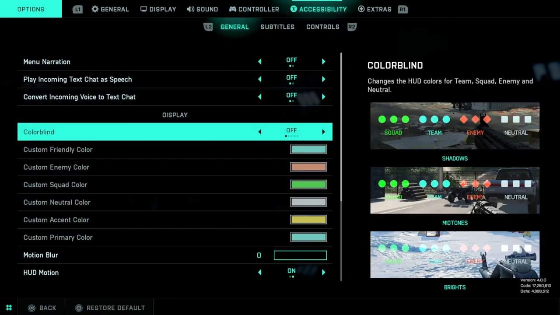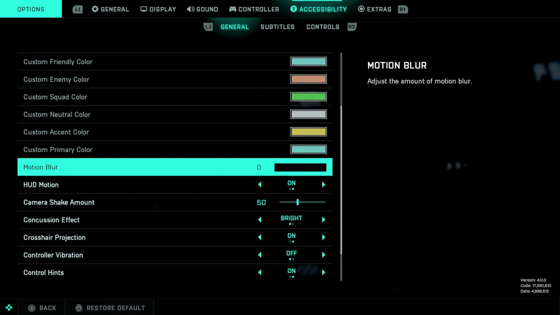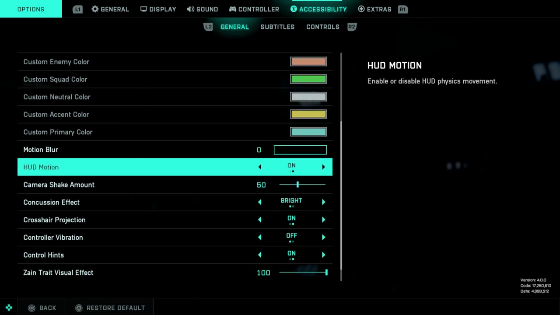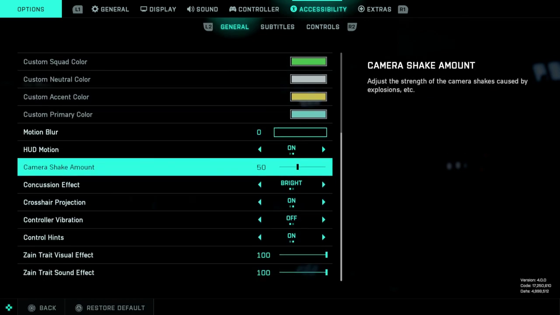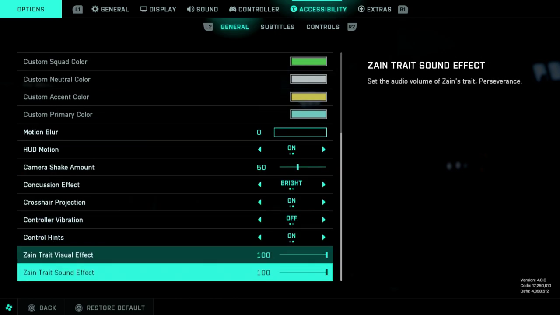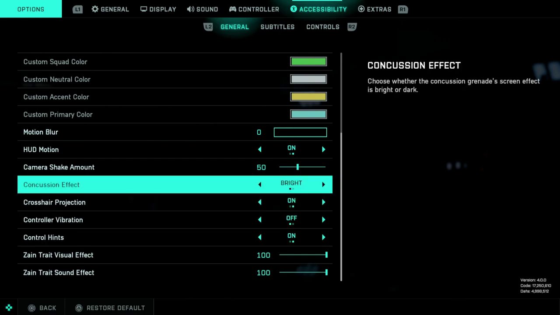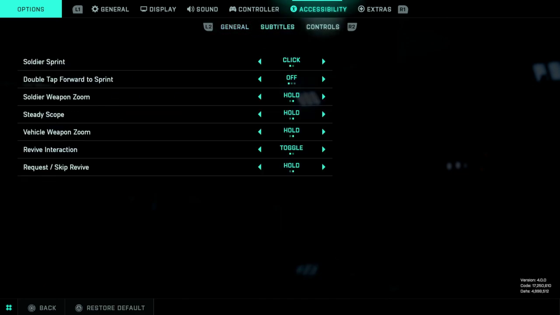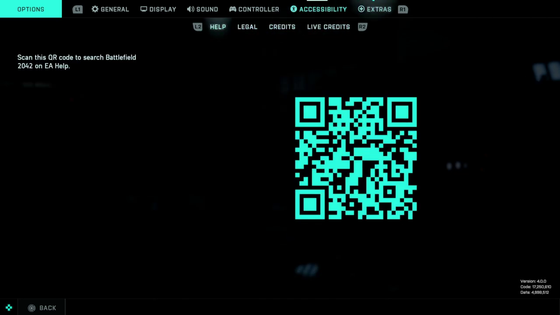Accessibility, I haven't touched any of this, except for obviously motion blur off. HUD motion is on for some reason. I'd probably shut that off too. Camera shake, everything's default. Zane trait visual effect, I should probably touch these two too, because his airburst is now thermal, and it's kind of strange. Subtitles and controls, haven't touched any of those. And of course there's extras.